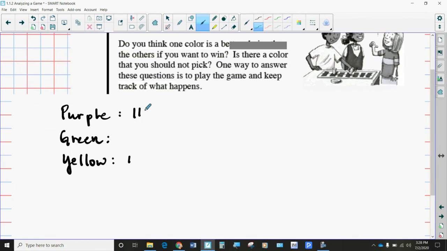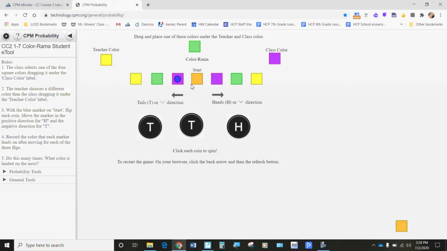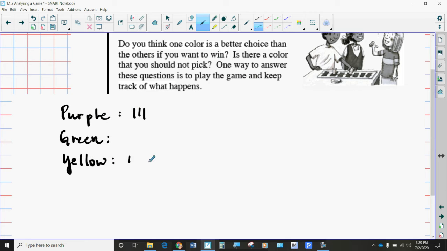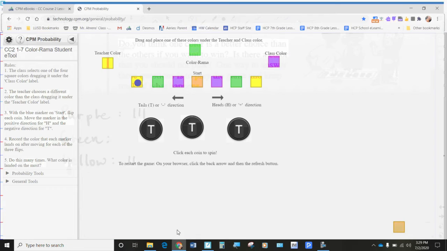There we go. Purple wins again. So far, 4 times we've played, purple's won 3 out of the 4 times. That's 75%. Green has not won at all, and yellow has won 1 time. All right, let's go back here, and let's flip. Oh, we got tails, tails, tails. So what do we have here? We've got yellow as the winner. So out of 5 times, yellow has won twice, purple has won 3 times.